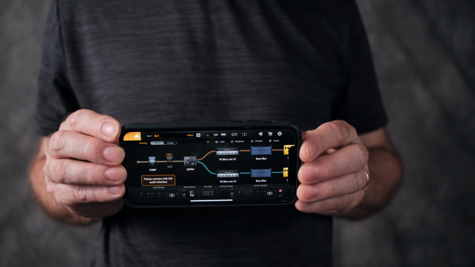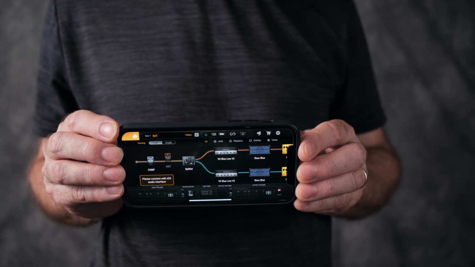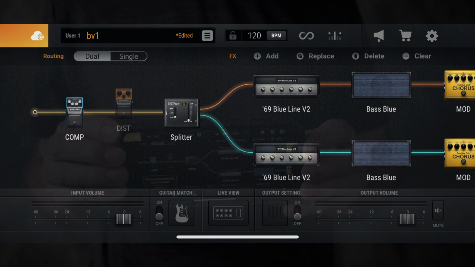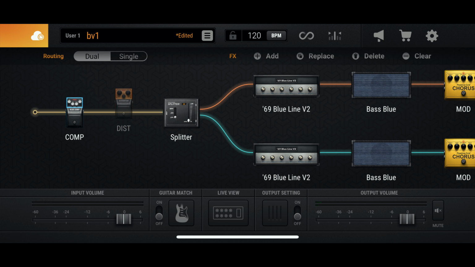Let me show you what I have going on for my patch in Bias Effects. First up, you'll see that I've got a compressor lined up on the signal path. And next, I've got a distortion, although I'm not using it for this demo. But then I'm going into a splitter because I want to use 2 amps and actually end up with a stereo signal. And both of those amps are the free amp model. It's the 69 Blue Line version 2 with the bass blue cabinet.